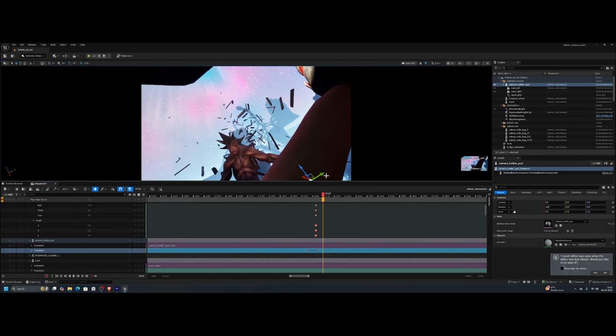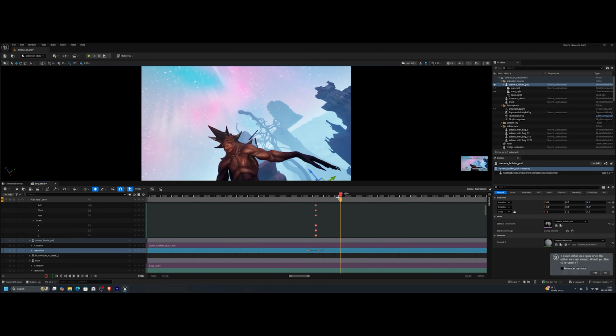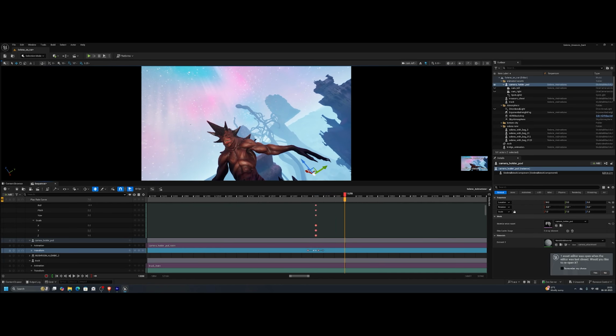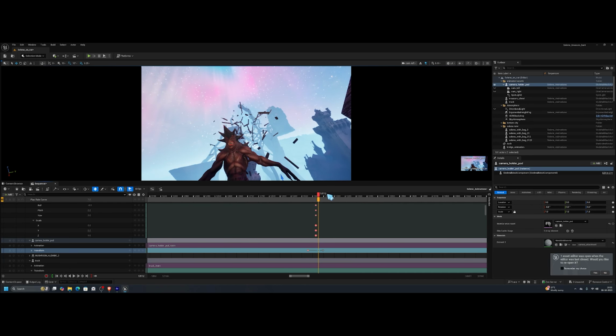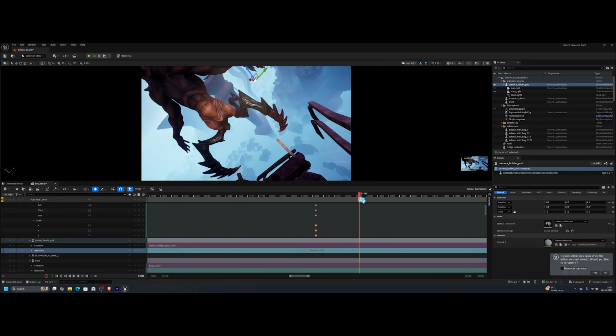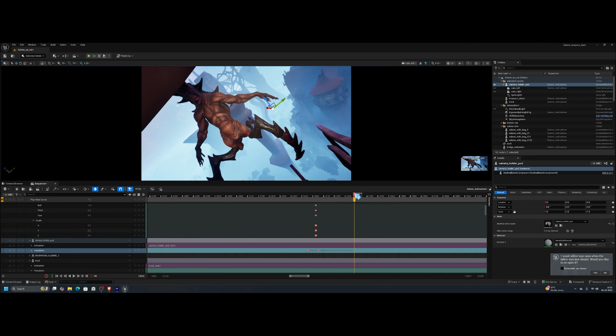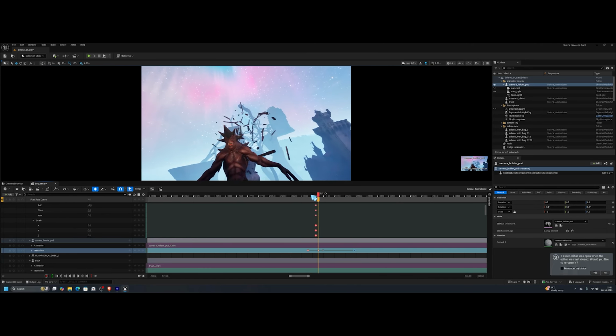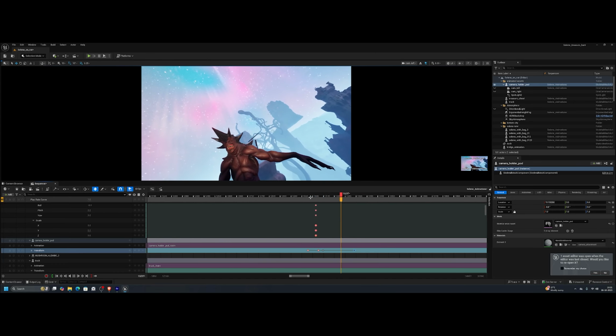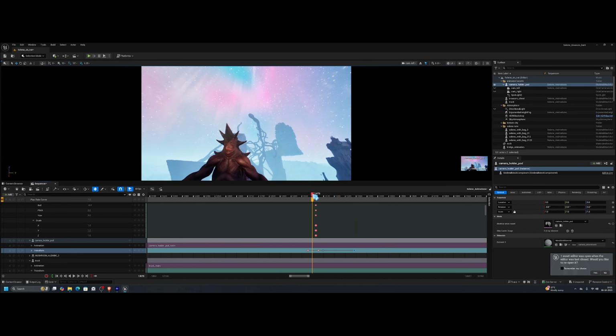At this point I just want to move it slightly on the X location, so something like that, and then right here it should be back where it was. Copy it and paste it. This is what we get.